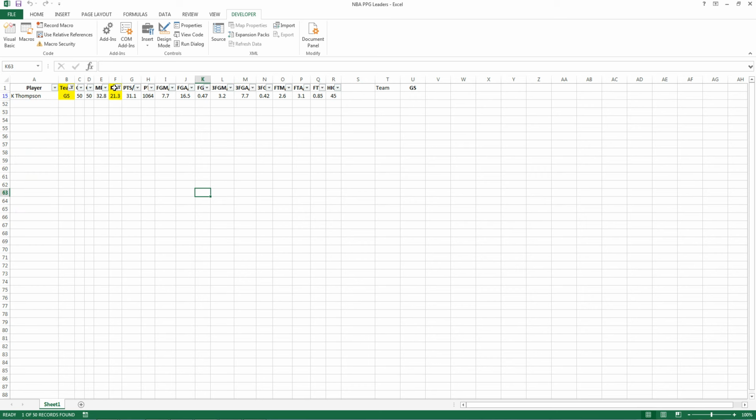So this is the basic way we could do a really quick filter of information. You could then use this information, copy it, paste it, and put it in other spreadsheets.